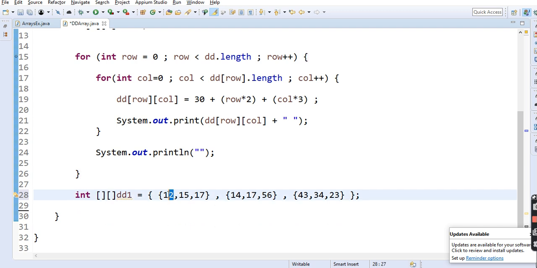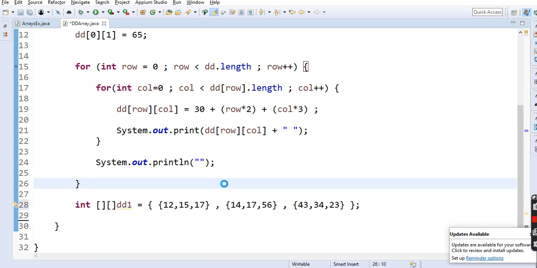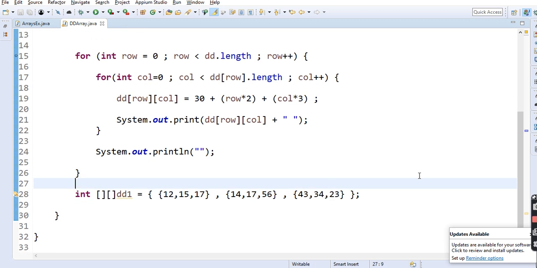This particular value symbolizes the first row, first column value. This is first row, second column, first row, third column, second row, first column, second row, second column, second row, third column, and so on. So you can represent a double dimensional array, or initialize a double dimensional array, this way. Fine. So this completes our double dimensional array portion.